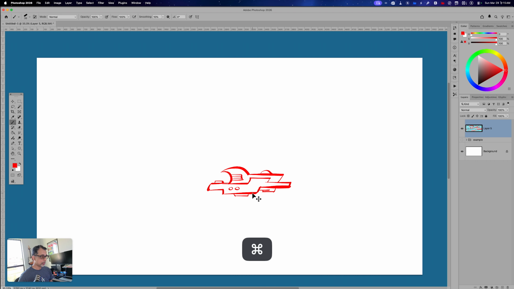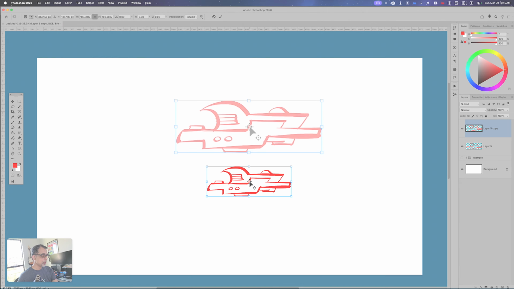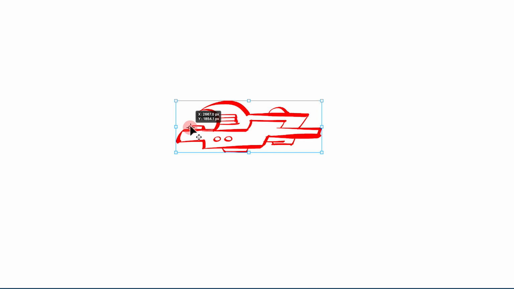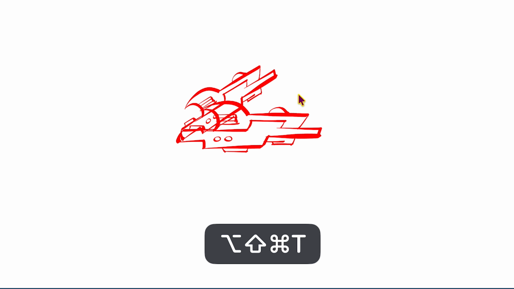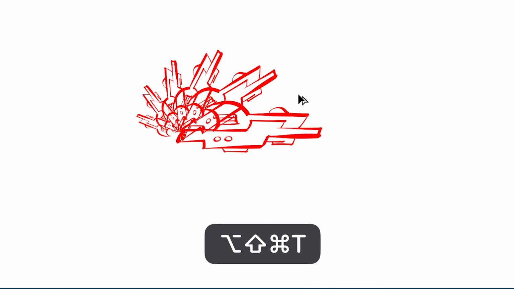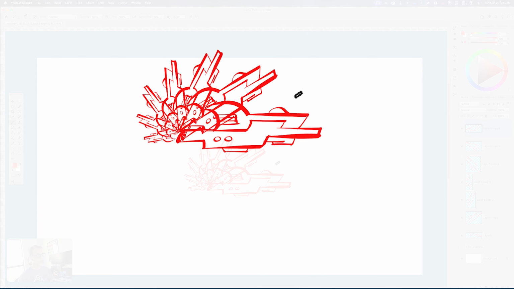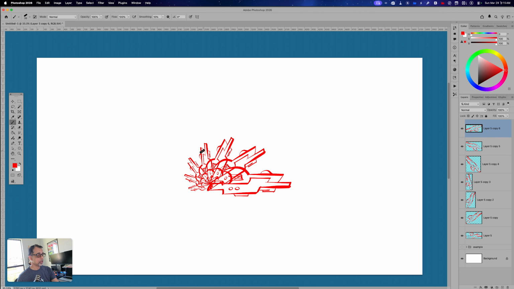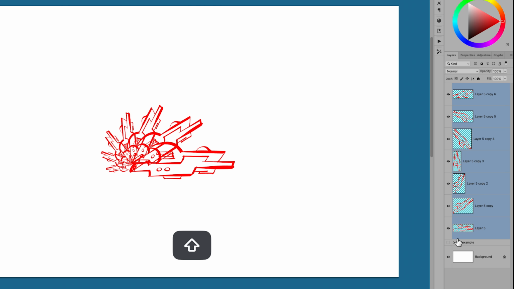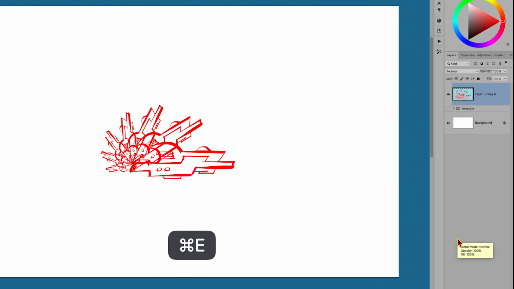So next what I'll do is I'll hit Command J, Command T, and I'm going to just take the pivot point and move it towards the left. I'll rotate, I'll scale, maybe something like that. I'll hit Return, and I'll hit Shift Option Command T. And what I've got here is basically 1, 2, 3, 4, 5, 6, 7 repeating shapes. Let's merge those shapes together by hitting Command E.